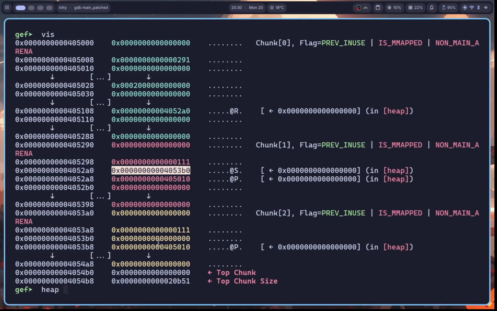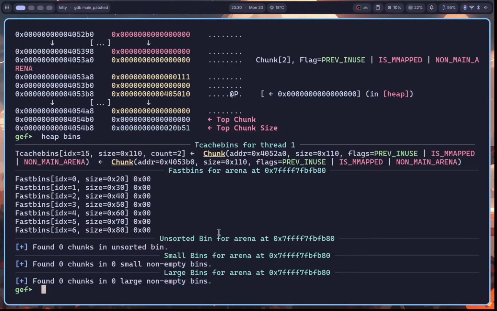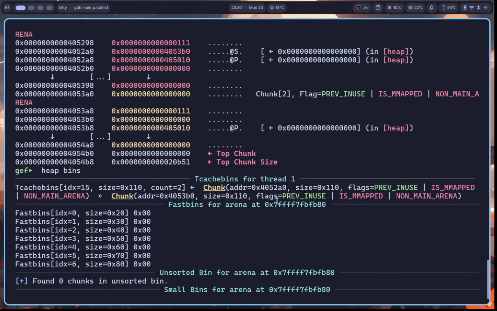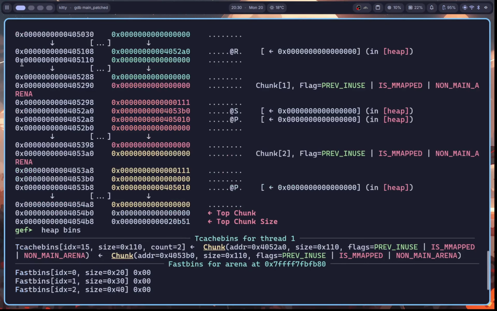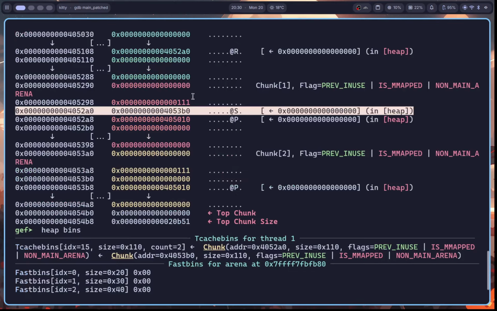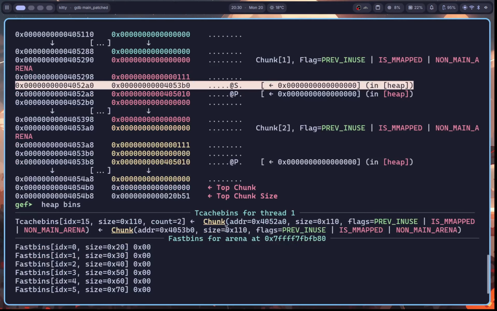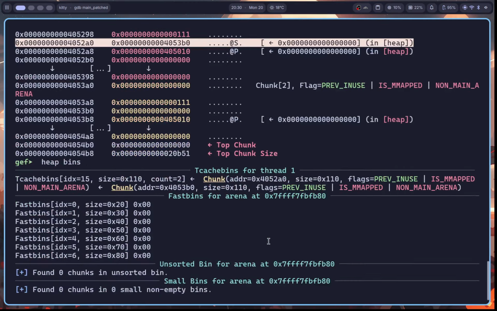And if we look at the bins, you can do this in GDB or Jeff with the heap bins command. We do this, and you'll notice that the head indeed is our first chunk, 4052A0, this chunk. The first chunk that we allocated and then the last chunk we freed. So this is the head, and then this is the next chunk, which was this second chunk over here.